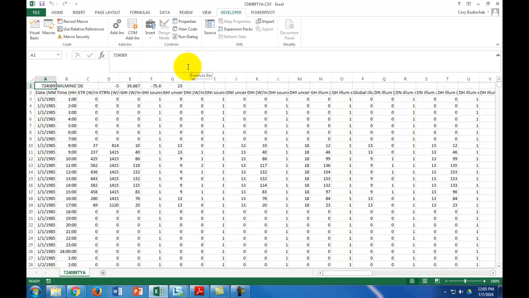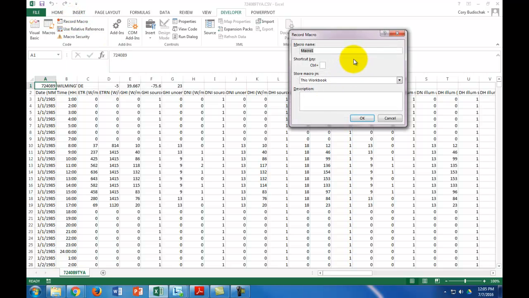Now, there's all sorts of things we can do with macros. We can write macros if we know how to do VBA code. We can do all sorts of things. But what I really want to do is record a macro and show you how that works. So let's go ahead and just hit record macro. I'm going to make this my TMY3 simplify macro. You can give it a shortcut key. I'm not going to in this case.